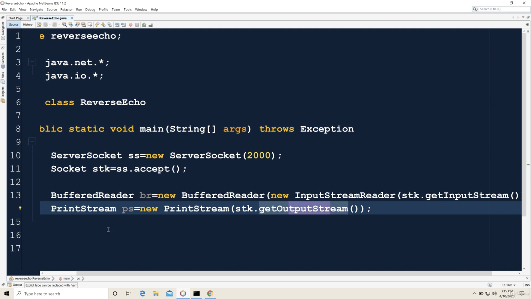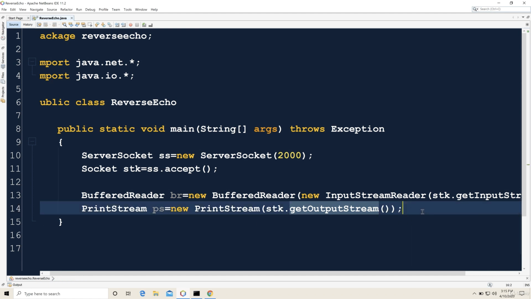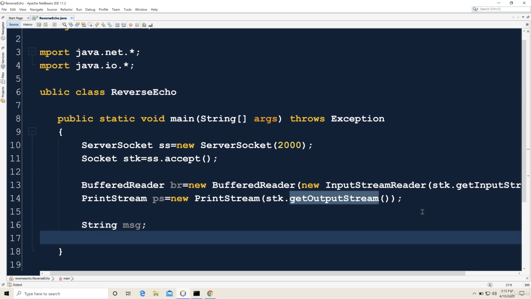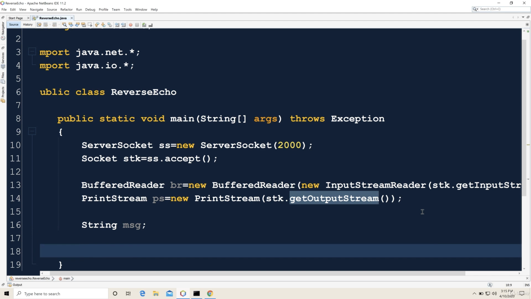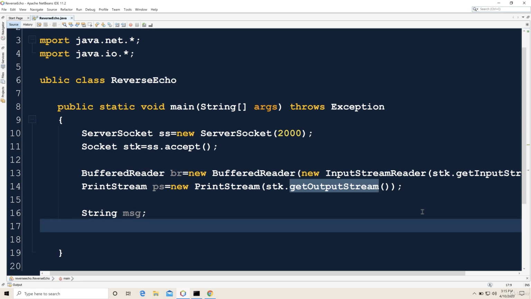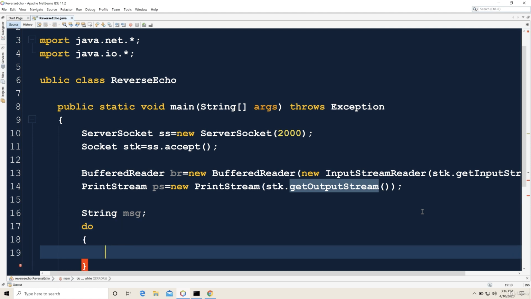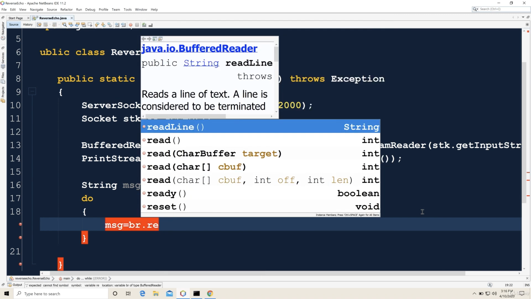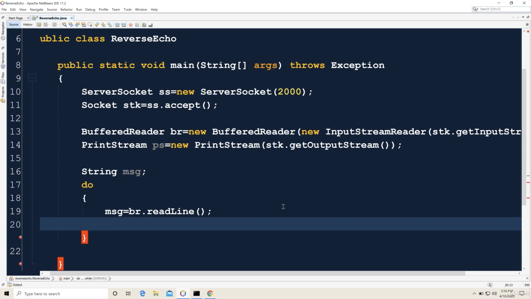Now this is ready. Now what should a server do? I will write it in a loop. It should read a message from a client, so I am taking a string for reading a message. Now it should go on reading a message from a client, reversing it and sending it back. So let us do it in a loop, let it do it continuously, repeatedly. First of all, in a message, read from the input stream from the socket. So br dot read line, there is a method, so this will read a line. So we got a message.